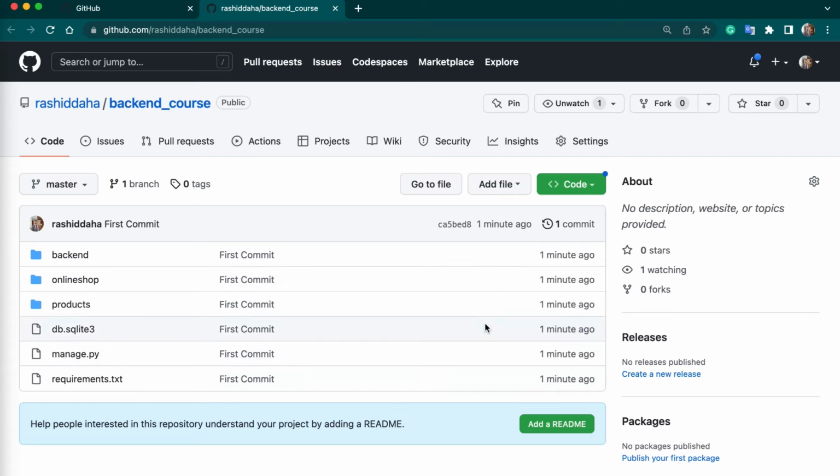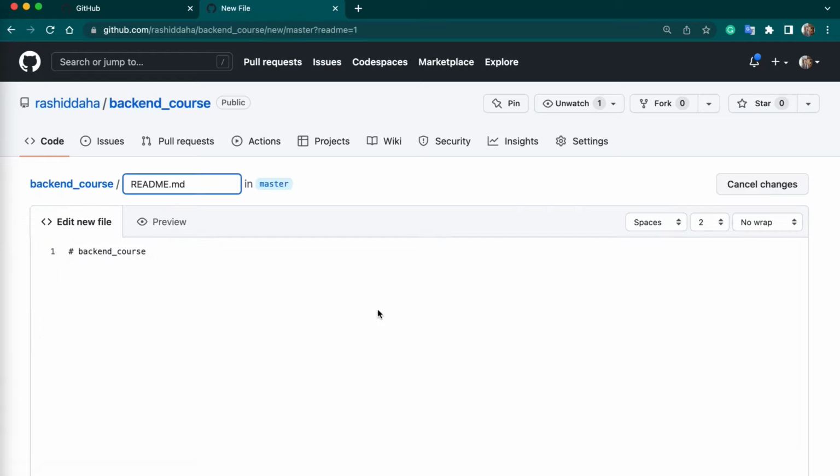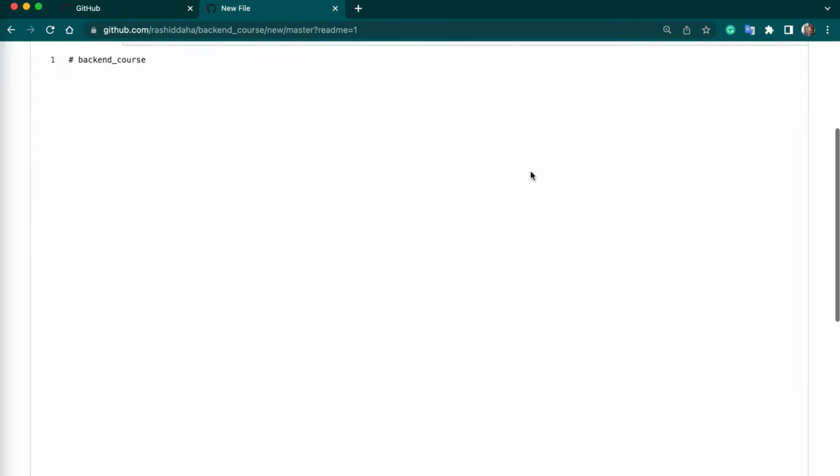How can you get a pull request? We need to add a readme here. So I will just save it.